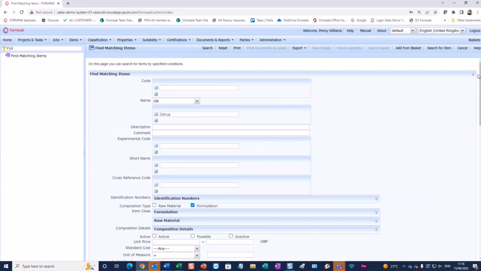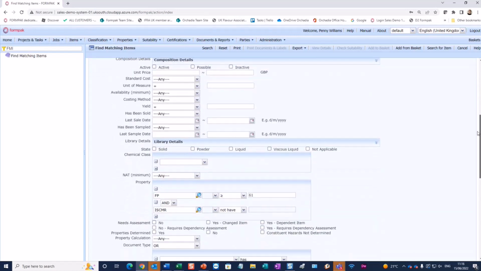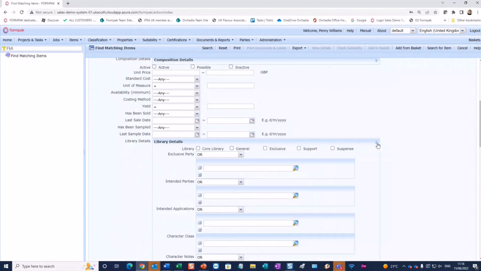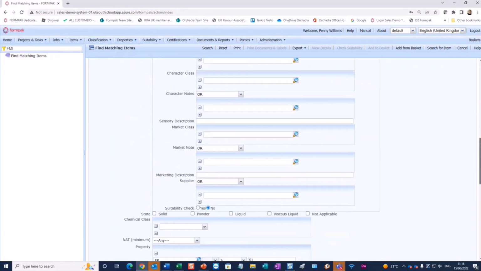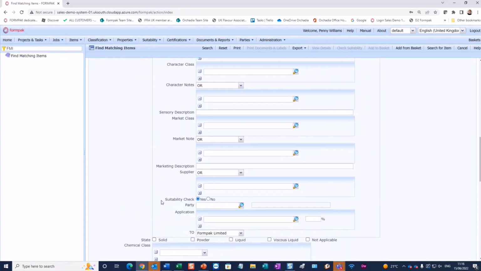So those things are forward searchable because they're attributes directly on the items, but there are some things that you have to calculate to know the answer. And this is where suitability checking comes in. So if I open up the library details, at the end, there is this suitability check. And if we say yes, here's where we can add a customer and an application and dosage to perform a suitability check to see what we have got in the library that not only meets those criteria, but conforms for a particular customer and application.